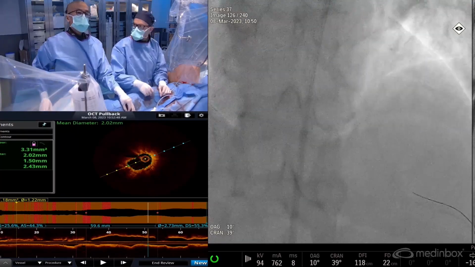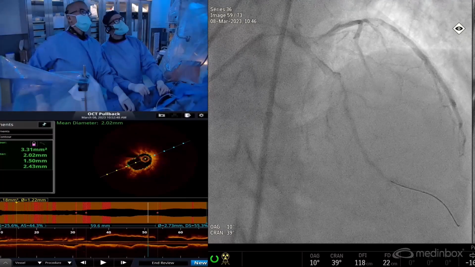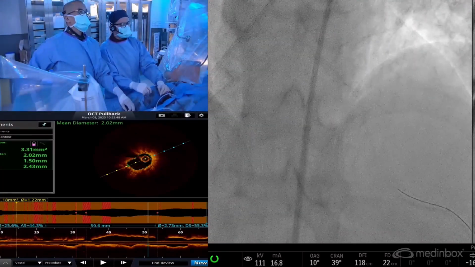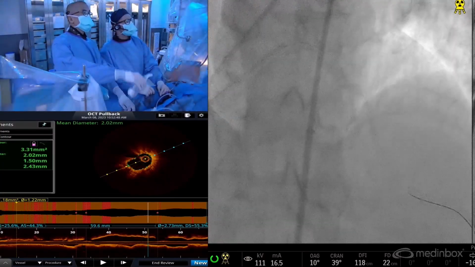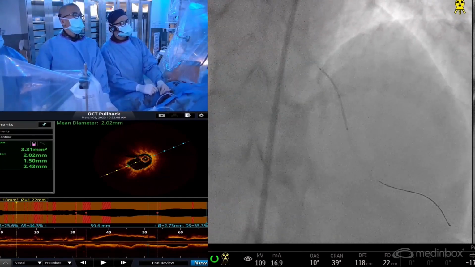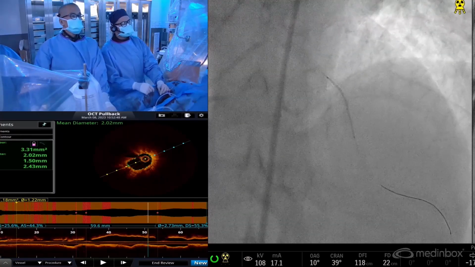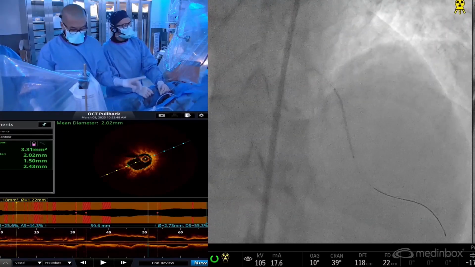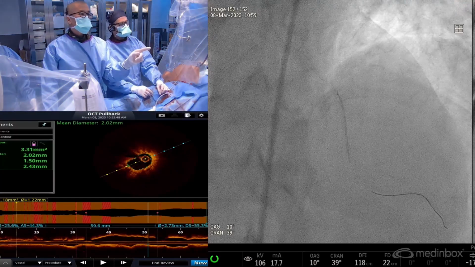OCT does not allow us to assess the deep calcium that IVL can, but we can assume just by looking at the angiogram that there is both superficial and deep calcium. You mean IVUS? IVUS is not. IVUS doesn't allow us to assess deep calcium as much as OCT does. Exactly, sorry. Okay, so no issues there.